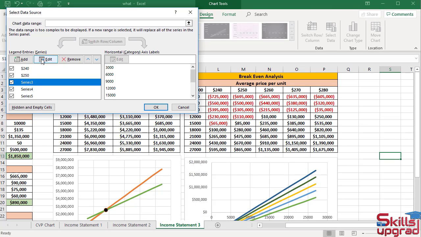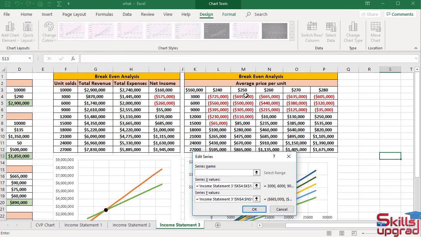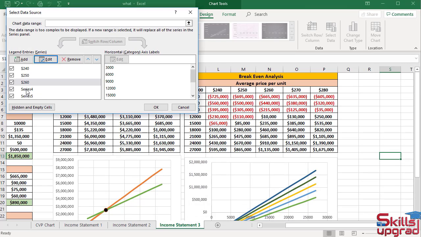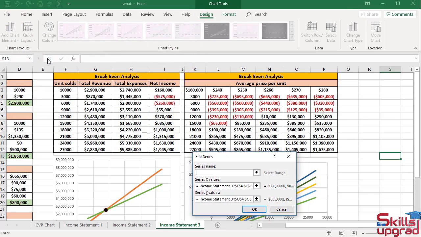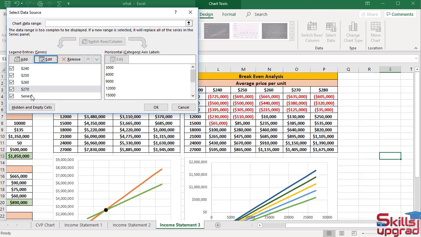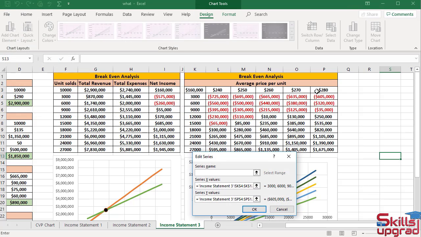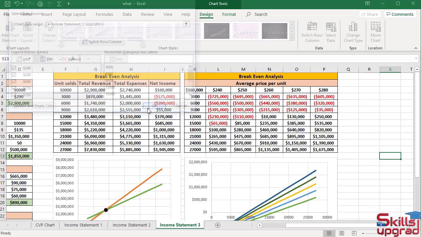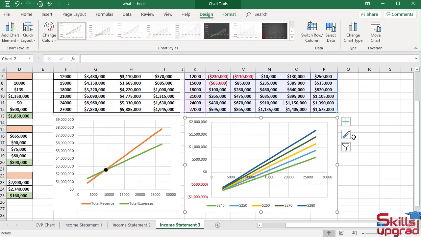Select this series, click Edit. Select this cell reference, click OK. Select this series, click Edit. Select this cell reference, click OK. Select this series, click Edit and select this cell reference, click OK. Click OK. The chart shows how different unit prices will affect the relation between sales volume and net income.